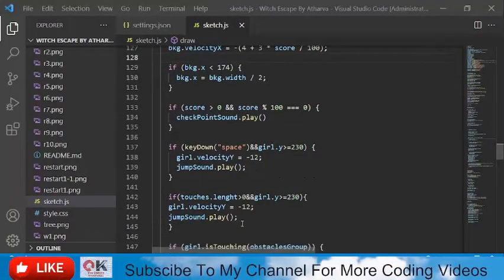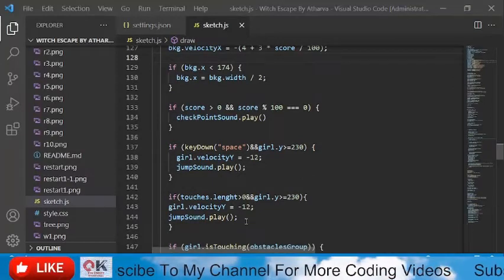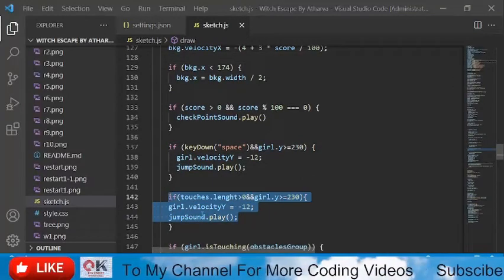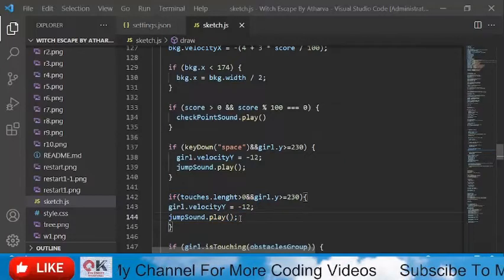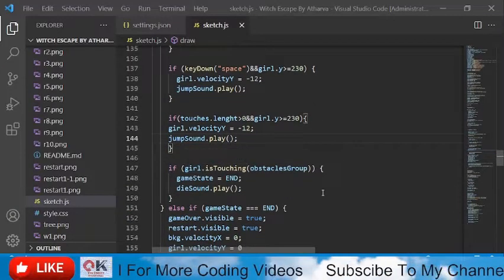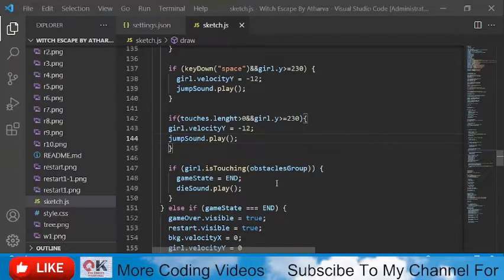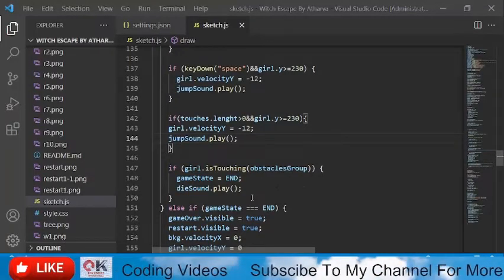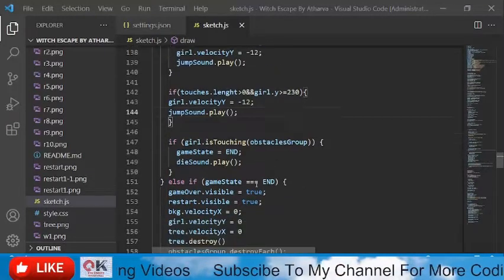So the next one is the jumping for the girl, so that if we press the space key it should jump, or otherwise if we click on the screen it should also jump, and the jump sound should also be played. And the next one is, if girl is touching obstacle group, meaning if the girl is touching obstacles, the game state should end and the die sound should be played.